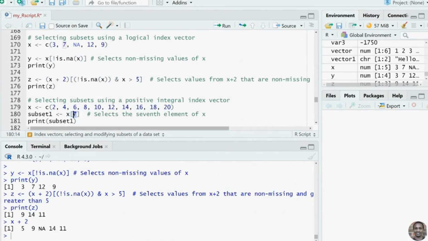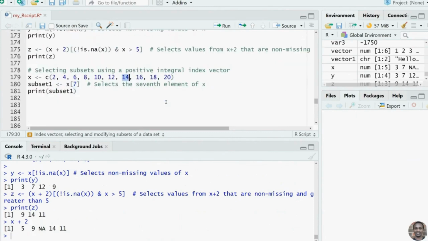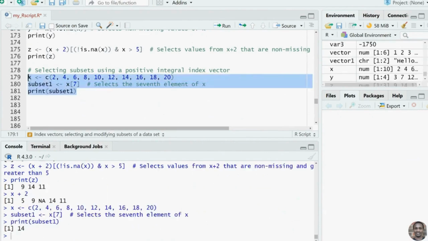This is actually position number 7. So we expect the number that we are going to get is in position 7. We can count 1, 2, 3, 4, 5, 6, 7. So we expect to get 14. Let's go ahead and execute to confirm that. Yes, we get 14. Also, we can select a range.